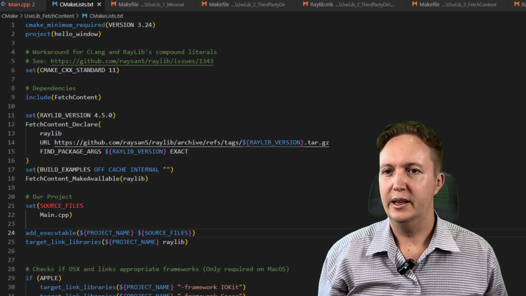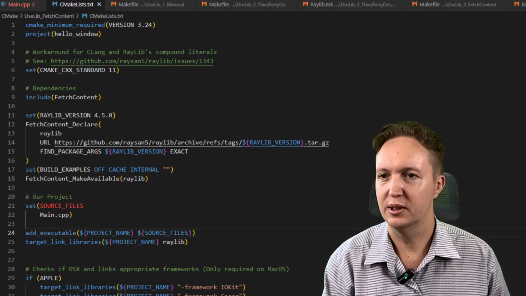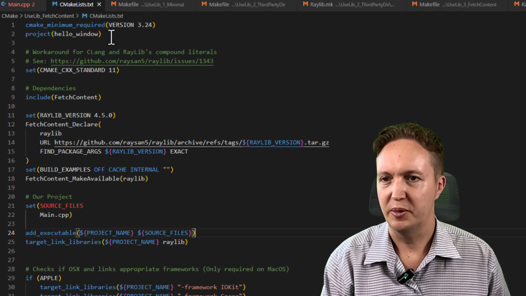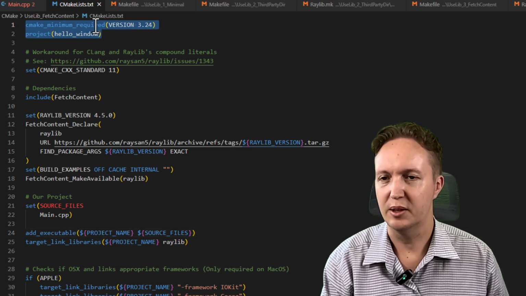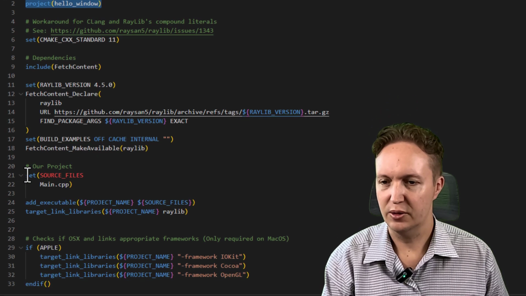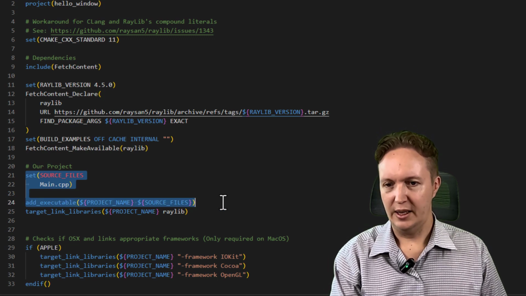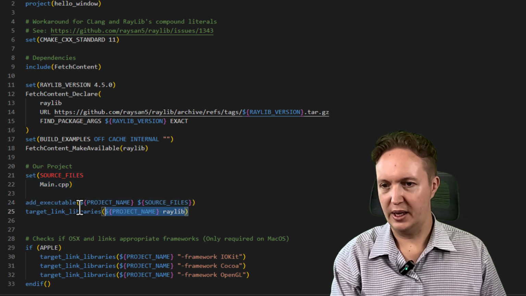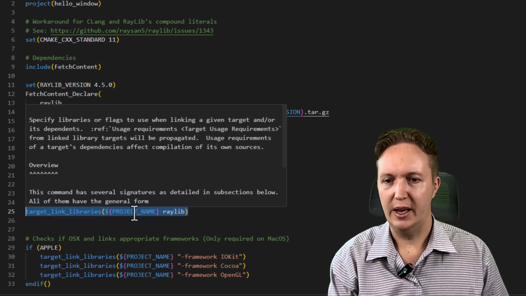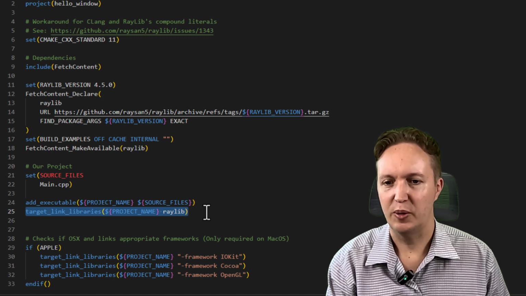Let's get started. Here's the CMakeLists script that goes with the example code you saw before. So there are some familiar parts to it. Up the top, you've got the usual header with the minimum CMake version and the project's name. And then down here, you've got the source files being added to our executable called Hello Window. And then here's something new. So Raylib gets linked in using this target_link_libraries call. Now, if you have Raylib installed correctly on your machine, then this would be all that's required.